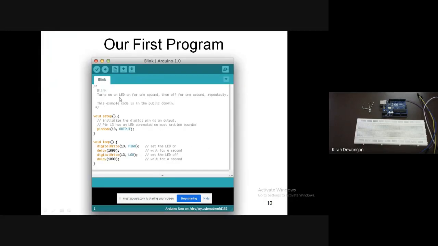Blink, this is going to be our program. We have the two options. All these are nothing but small descriptions about the program. Turn on an LED for 1 second, then off for 1 second. That is how we are going to execute it. We will turn the LED on for one second, then it will stay off for one second, then on for one second again, then off for one second. That is how it will work.